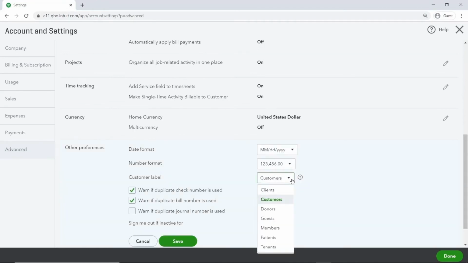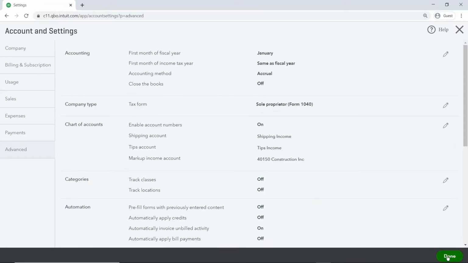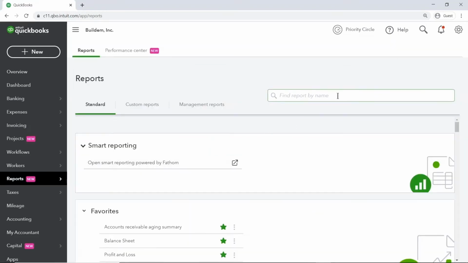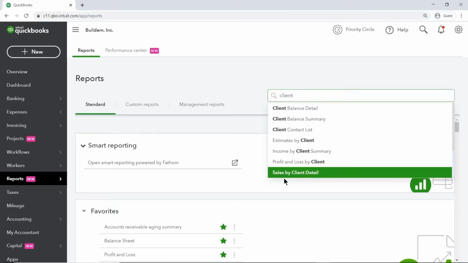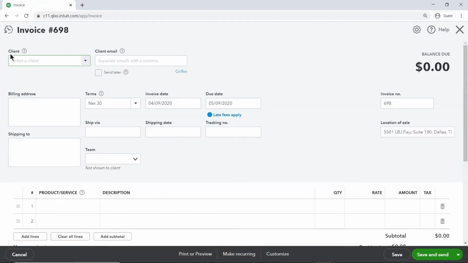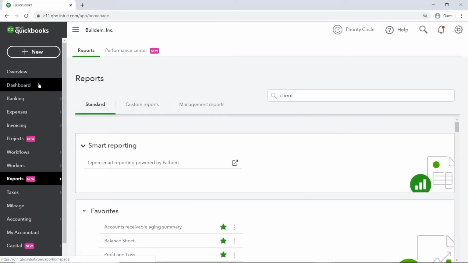Let's call our customers clients. Click Save. Now let's see what effect that had on our company file. In the Reports Center, QuickBooks no longer has customer reports. Instead, there are client reports. And when you're entering a transaction like an invoice, QuickBooks asks for a client instead of a customer name. Use customer labels to change how QuickBooks refers to the people you do business with.